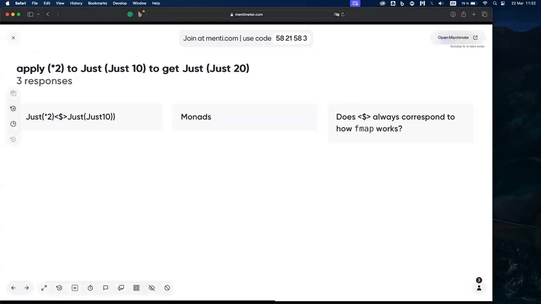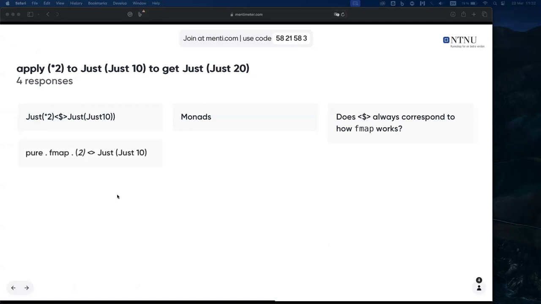Let me see if I have the answer in the slides. I should. No, I don't. Yeah, so the dollar sign is basically fmap, but in infix notation, right? Fmap is in the prefix notation and the dollar sign is in the infix notation. So they are exactly the same. Yeah, exactly. So we basically have to do this.